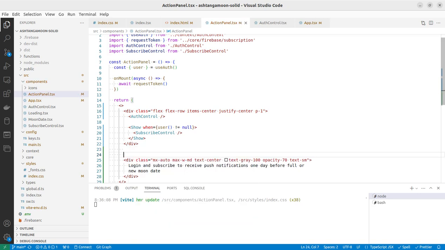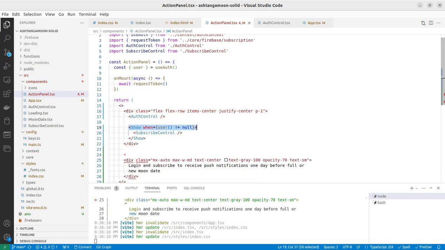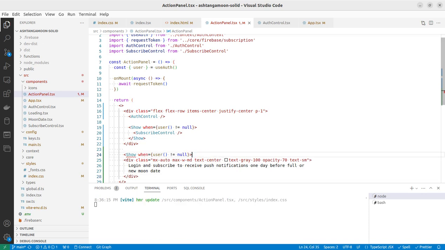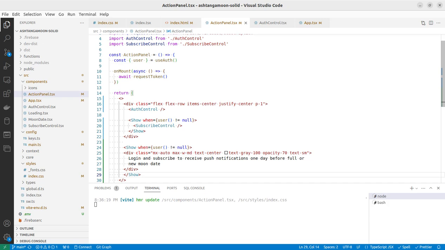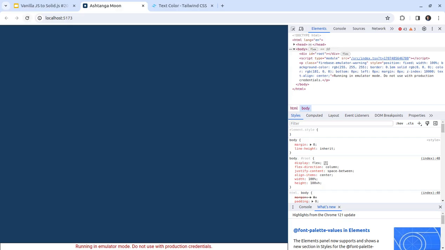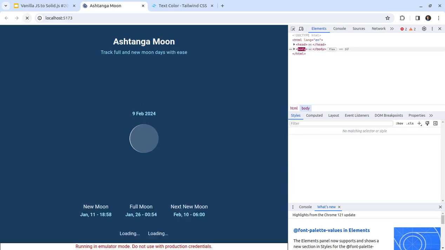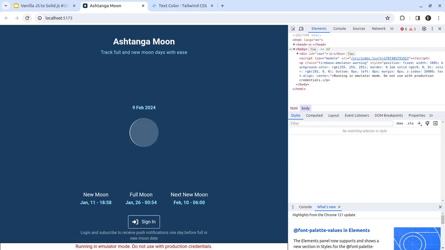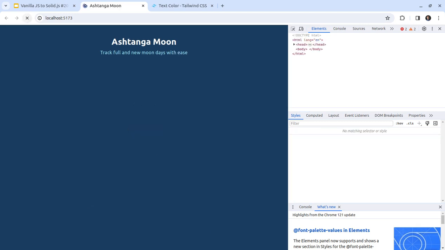We can actually use show here and use the following condition. Undefined, and here it's gonna be this. Let's see if it works. Yeah, it actually works. While the authentication state is loading, we don't display this text.